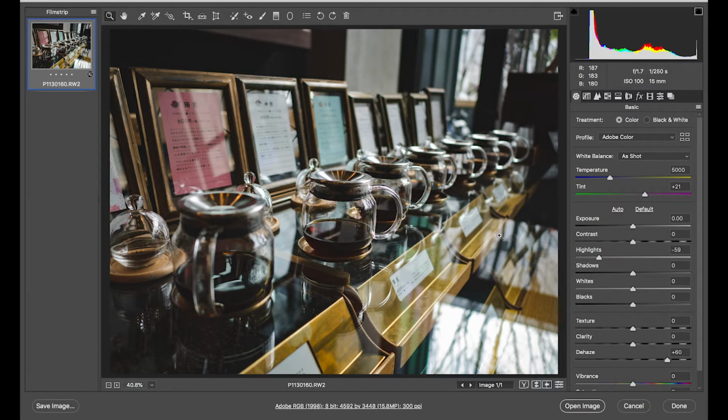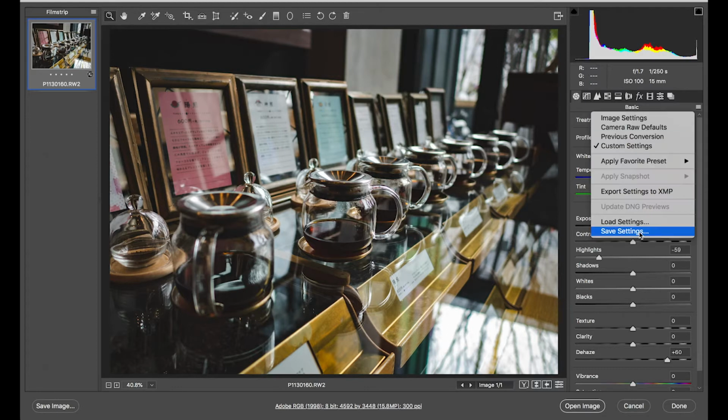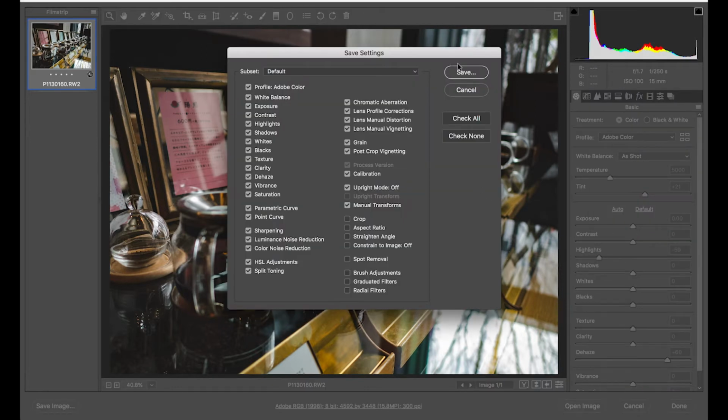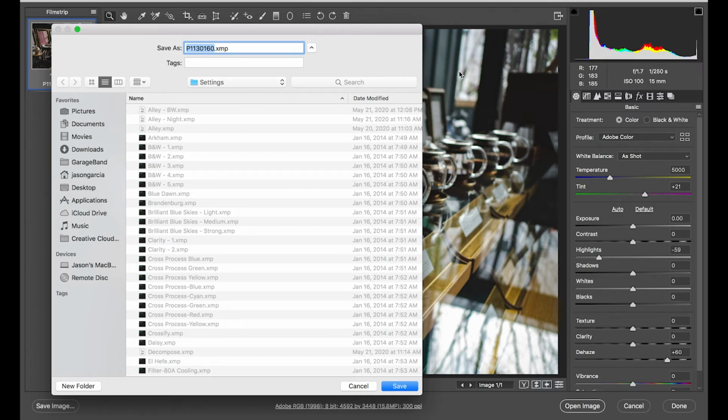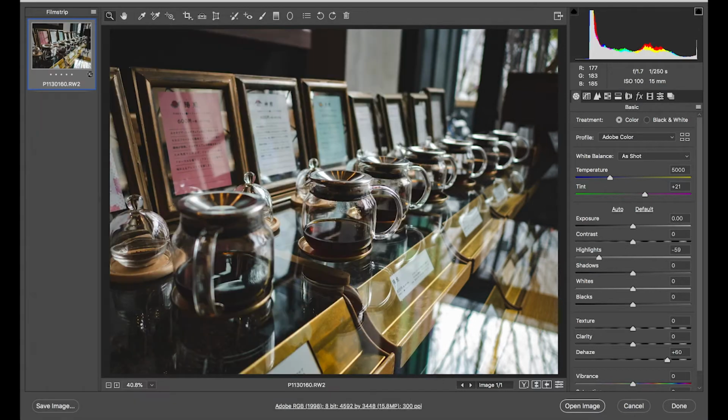That's how I want this whole session to go. I'm going to save this setting as Cano Coffee New Preset. Boom. Okay.